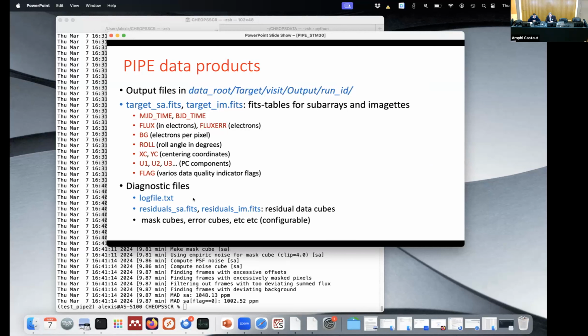Okay, this flag decides various quality indicators for the data. Say you have a satellite crossing or a big cosmic ray in the way, or the target suddenly moves out of the field, then this flag flags it. So you don't have to use those specific data frames. It's described in the manual exactly what those flag values are.